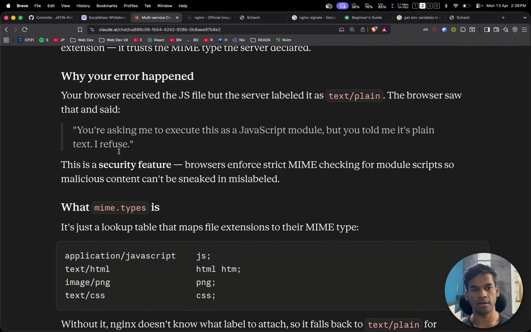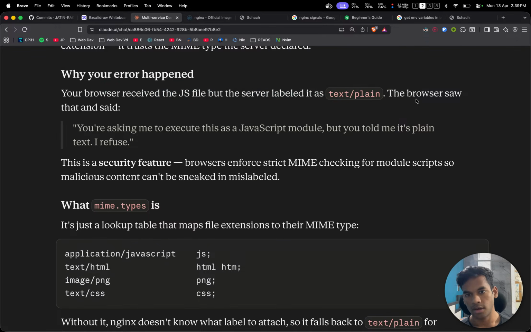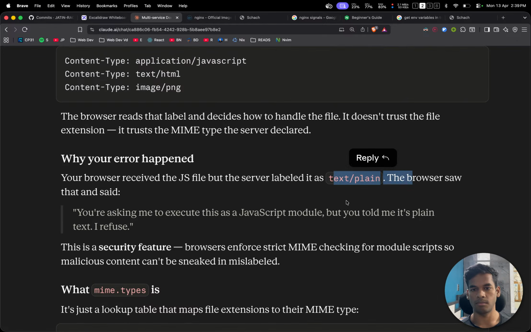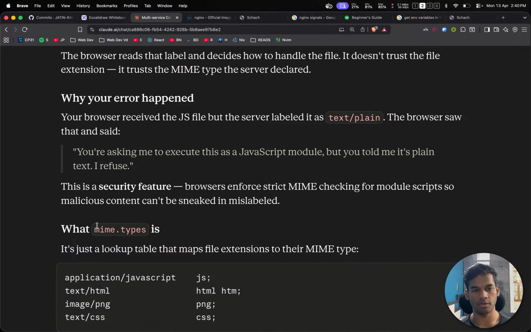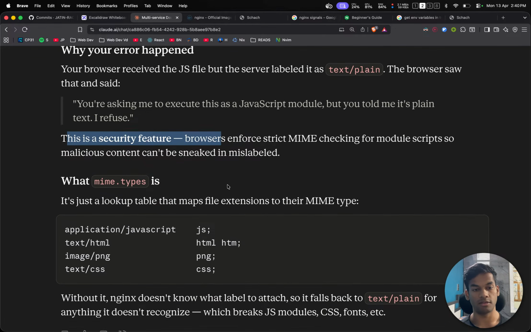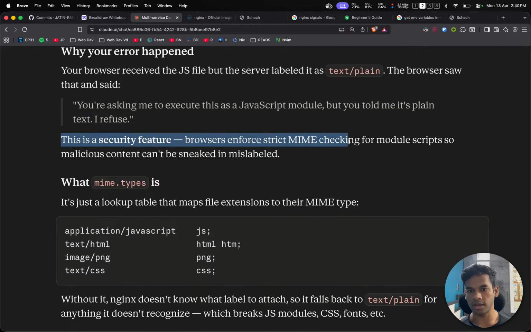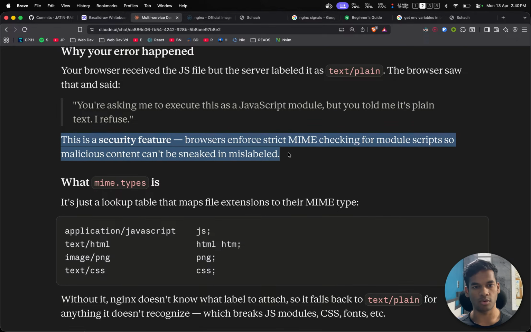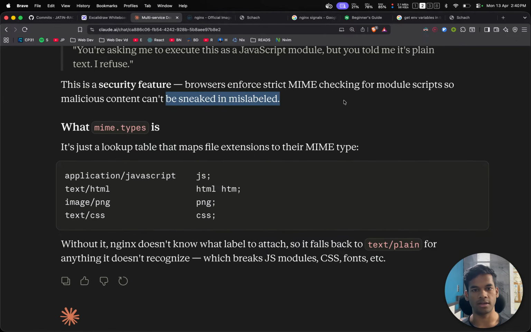Okay, the error is saying that your browser received text/plain, the type that Nginx is telling the browser the JavaScript file is, but it is a JavaScript file, so the MIME type is wrong. Makes sense. This is a security feature. Browsers enforce strict MIME checking for module scripts, so malicious content cannot be sneaked in and mislead. What is MIME type? Okay, okay.